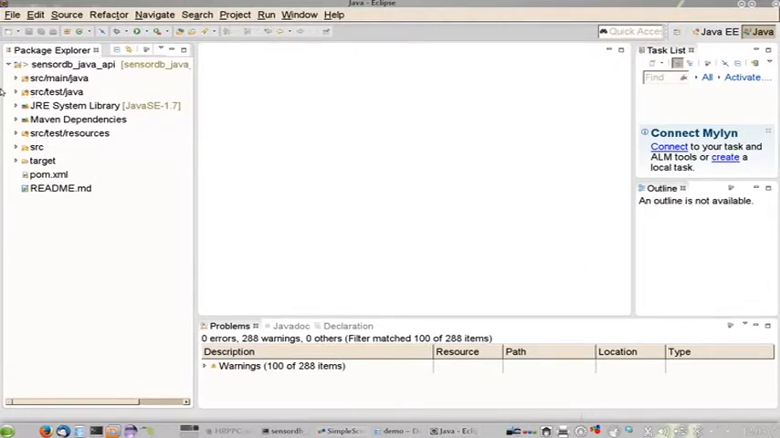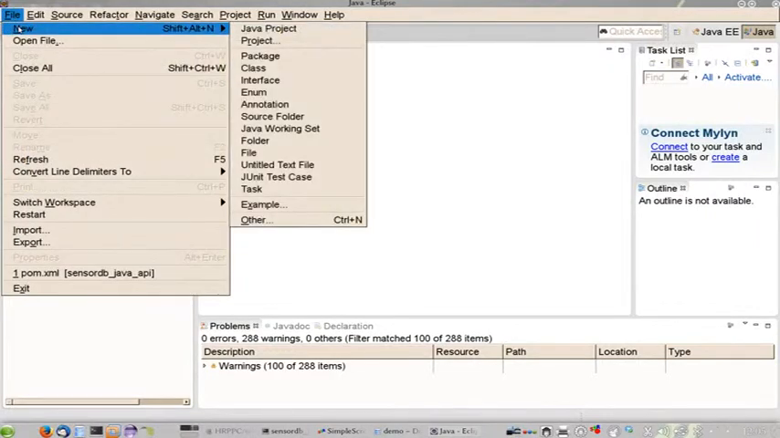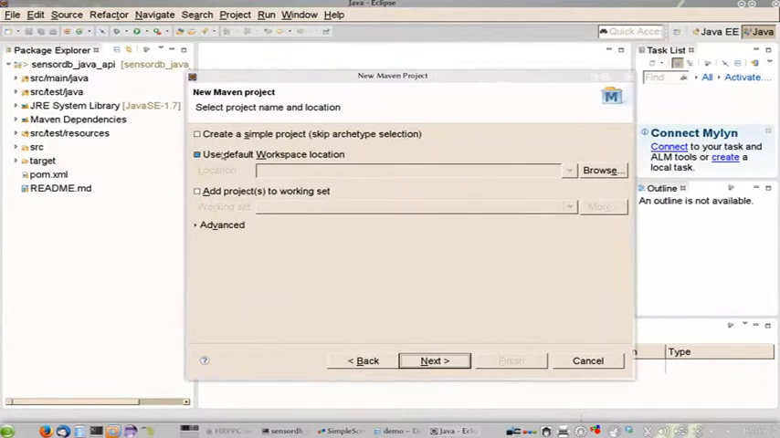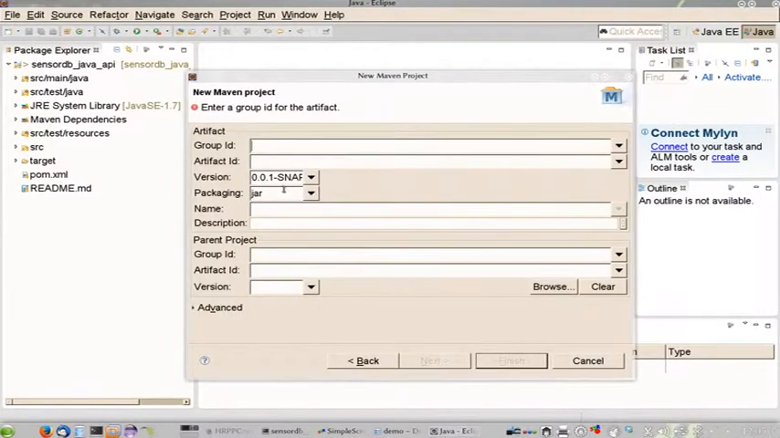The next thing we need to do is create a new Maven project, which there you just select Maven. You can do without an artifact. What you then need to do is put in a group ID and an artifact ID for the project that you're working on.